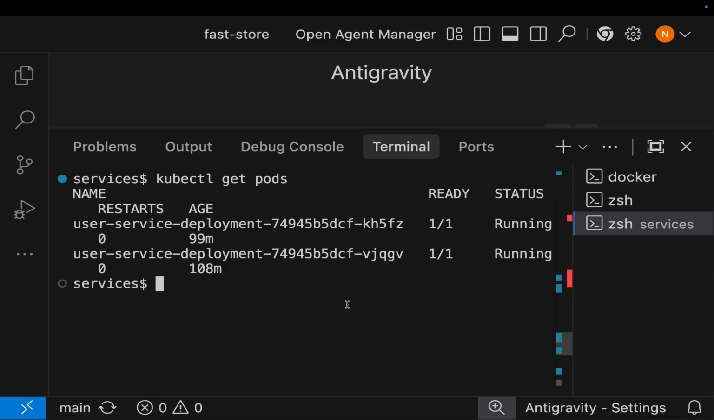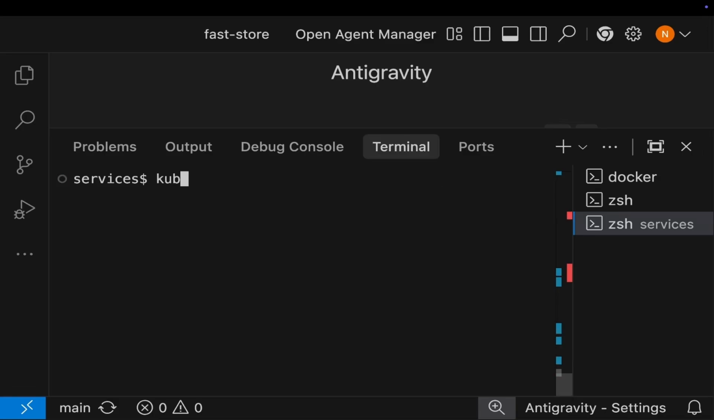So let's clear the terminal and then run kubectl scale. Scale is a keyword. Then deployment. What do we want to scale? The user service. So user service is the deployment we want to scale using kubectl. Then mention the number of replicas, --replicas equals 10.